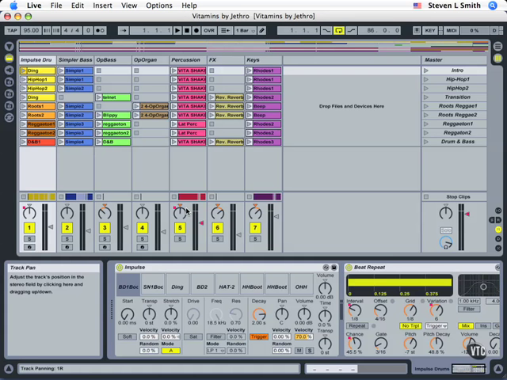Let's take a look now at track detail view. And again, detail view is this lower section of the display here, either in the session or in arrange view. Now if you want to follow along, again we're using a demo song from Ableton Live called Vitamins by Jethro.